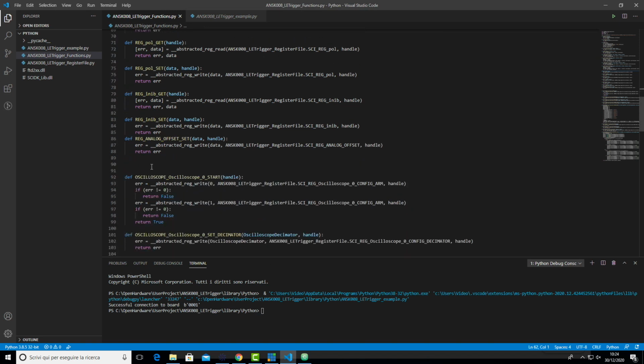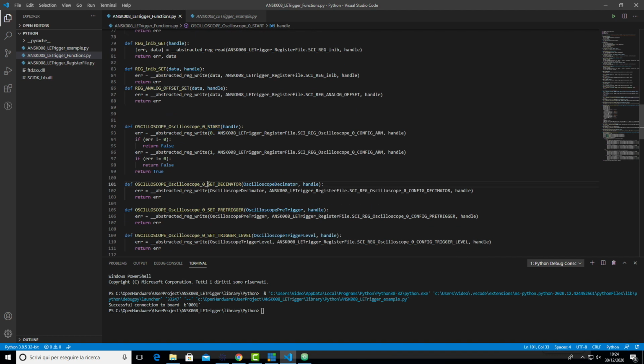Coming back to Visual Studio Code, we have another set of functions that are used to configure, control and download data from the oscilloscope. We have the start function that starts the acquisition of a waveform, and the decimator that is used to set the decimation factor on the oscilloscope in order to overcome the limit of 1000 samples that we set in the waveform length. With this function we can take a sample every n samples, and in this way we can increase the time length that we can explore with our block.